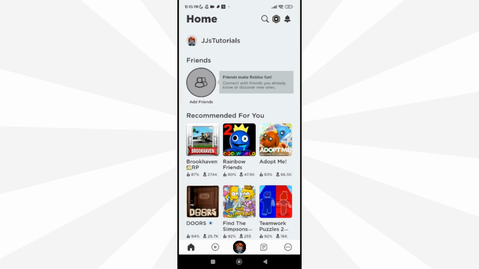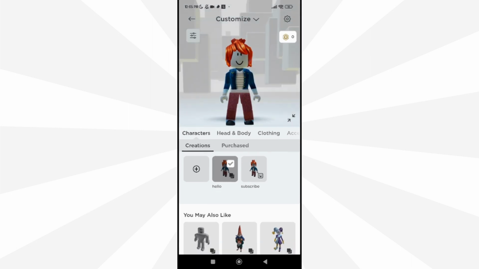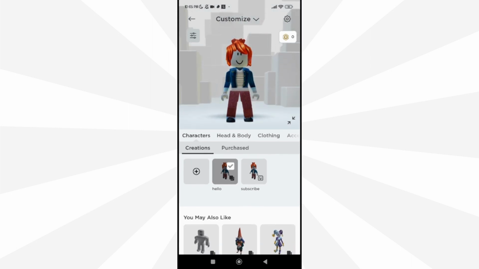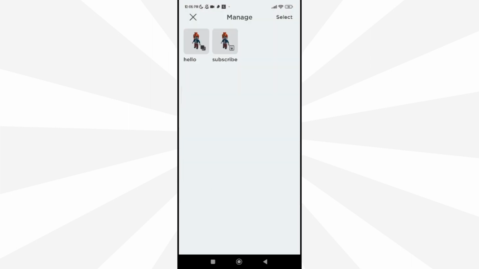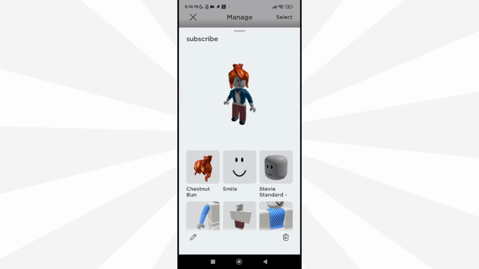Okay, now the computer and mobile version is very similar. It's just that the mobile version is so much messier. But what you want to do is look at the bottom in the middle, click on your icon there, click customize, and here you will see your outfits. You click the gear at the top right and delete whatever outfit you choose.